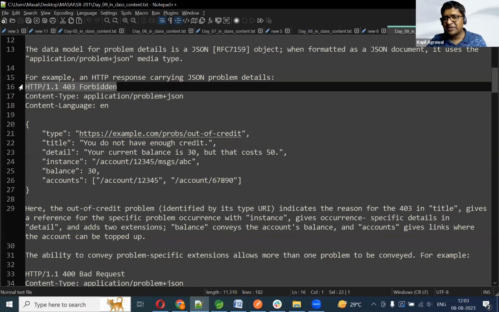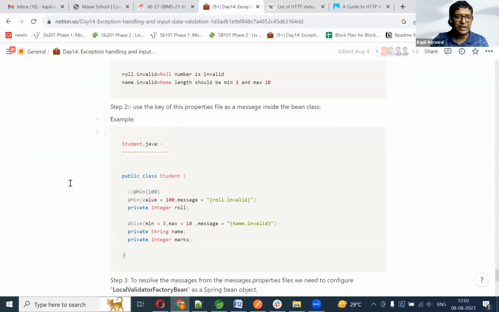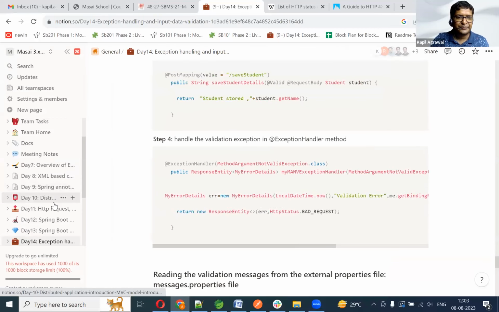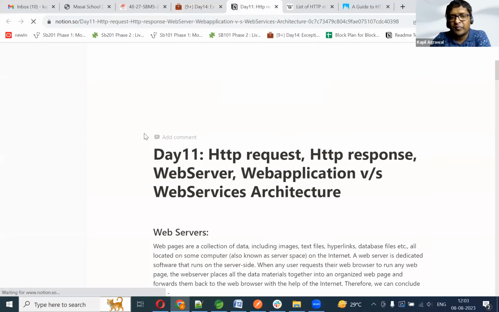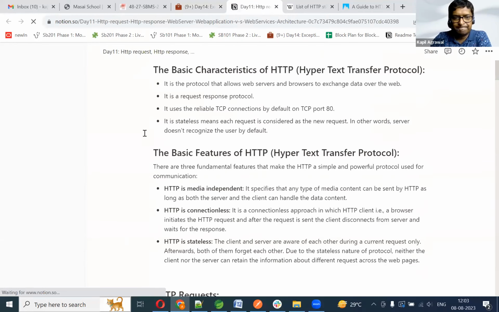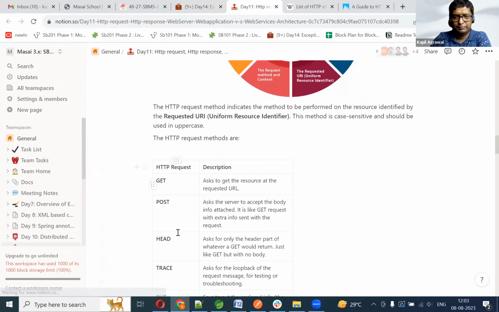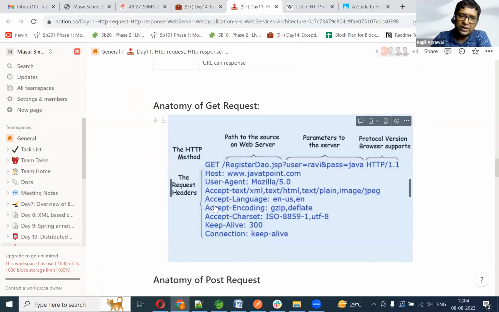Absolute silence in the batch, which is actually not good. Wait for a while.